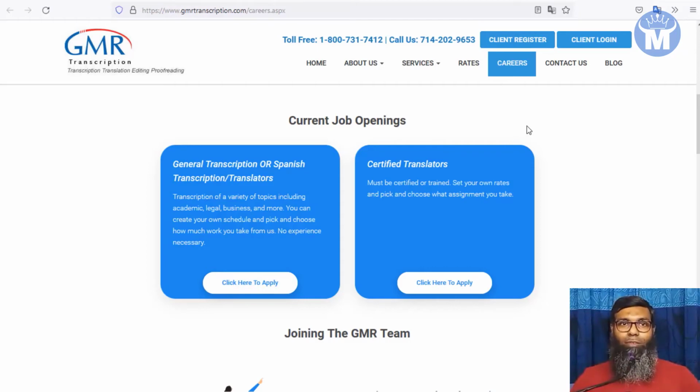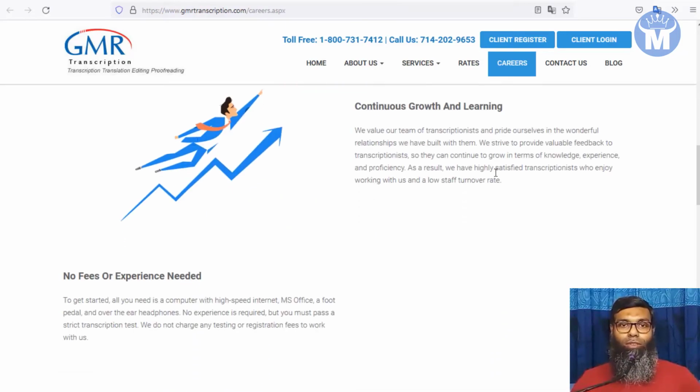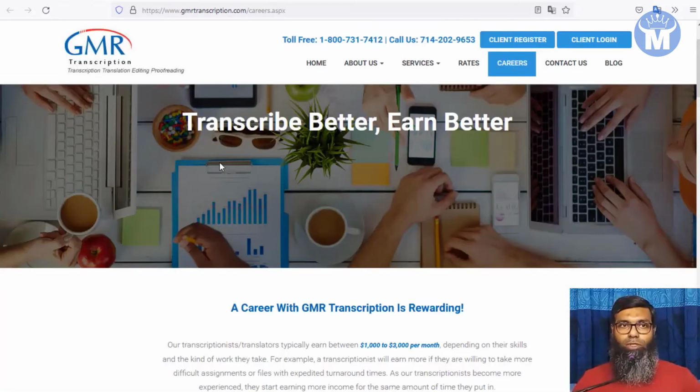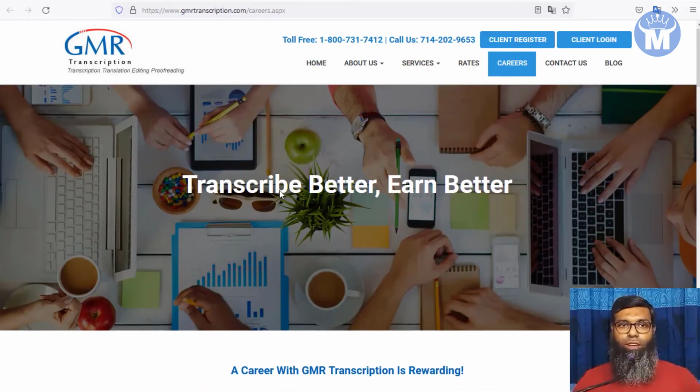But the third website is going to give you even more money than these two websites, GoTranscript and gmrtranscription.com. Both are good, definitely, but if you really love transcription jobs and you're really good at it, then definitely I'm going to show you the third site for making the most money.